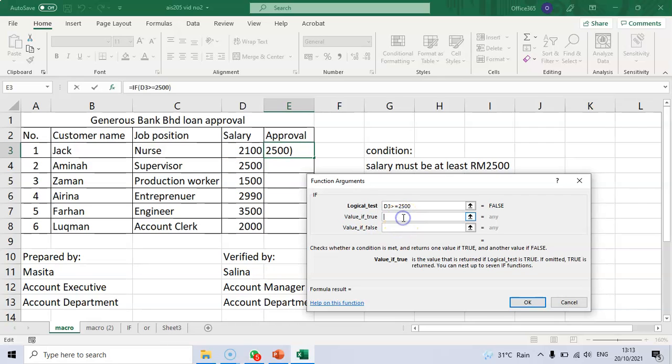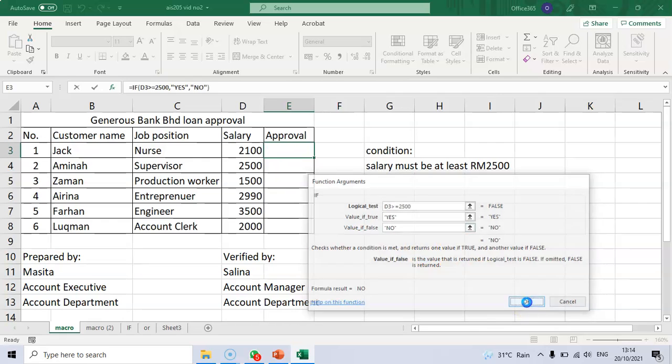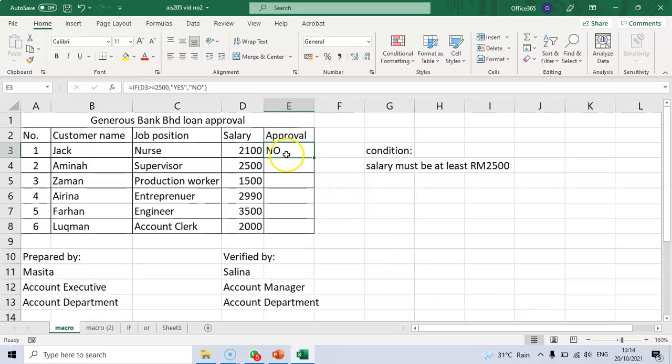So in the box for value if true, you can put yes, approved, or you can put done or okay. Any result that you want to display in Excel. So I just put yes, and for false I put no. So not approved, the approval will be no. Okay, then once you're satisfied, click OK. So now the approval says no because your salary is not at least 2,500.